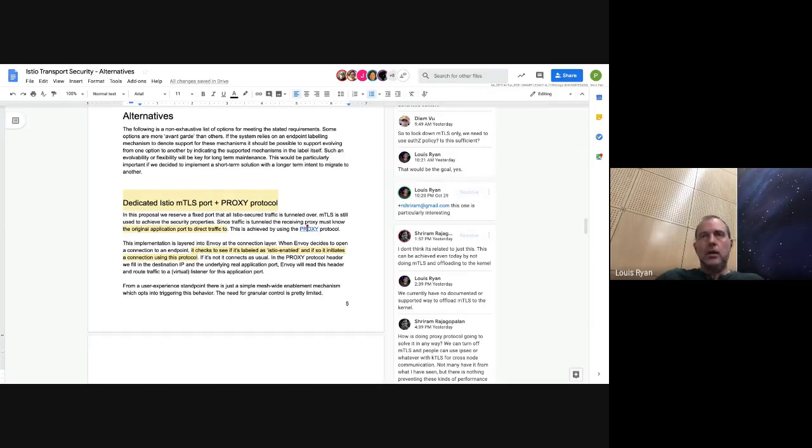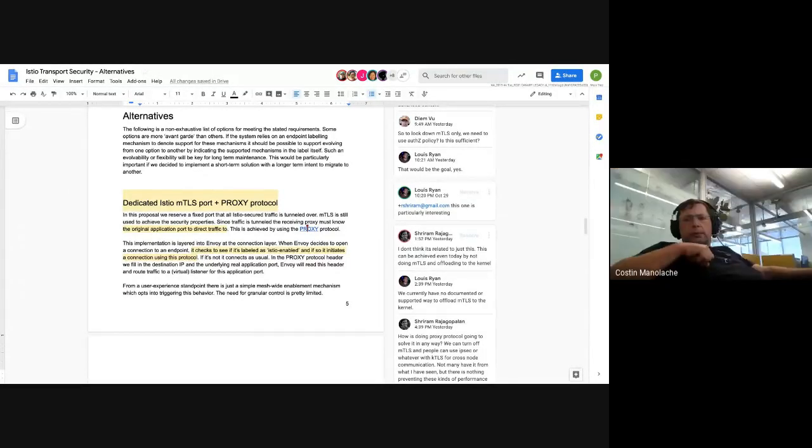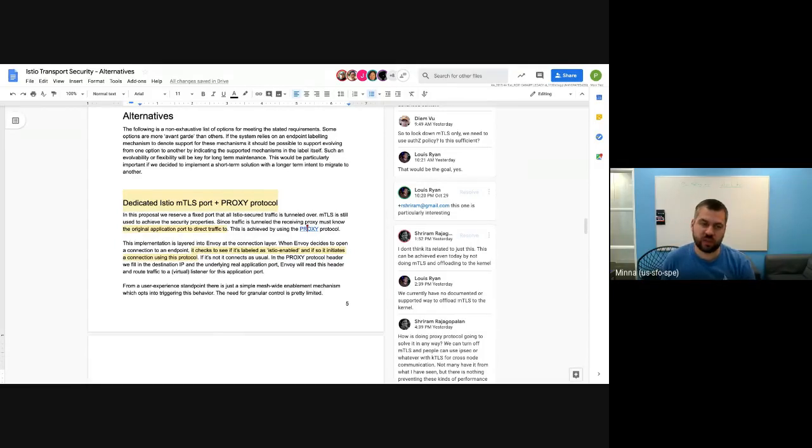Now, we could look at better ways. Maybe MTLS was the wrong choice because it collides too easily with TLS, right? We could just do something like proxy protocol and do MTLS over proxy protocol, and then the detection would be more deterministic. But that wouldn't solve the server speak first.